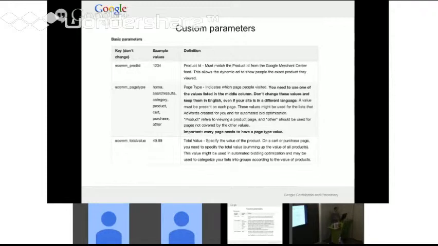Ecom_pagetype is another very important key, and it can hold the following values: home, search, category, product, purchase, and other. Among those, there are 3 that are absolutely mandatory, without which the campaign can't run. Those are product, cart, and purchase.